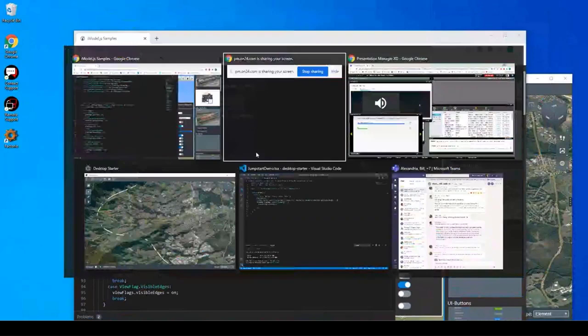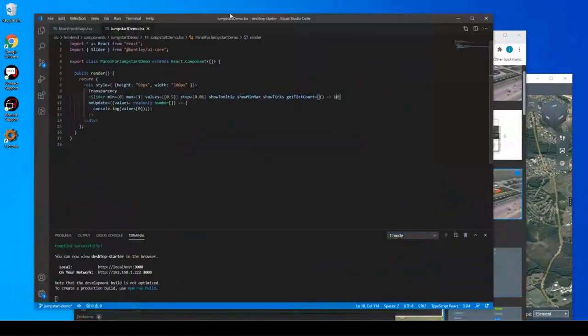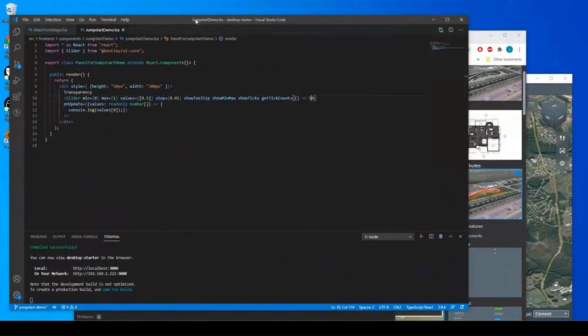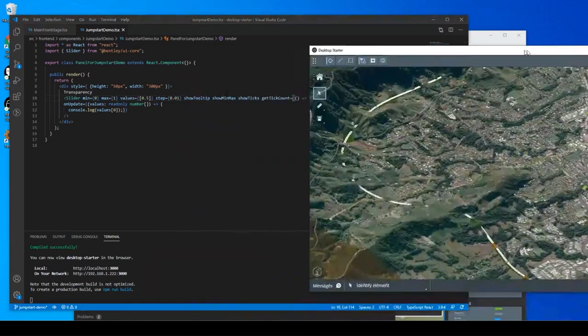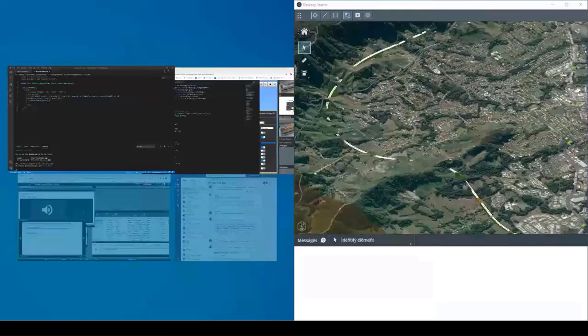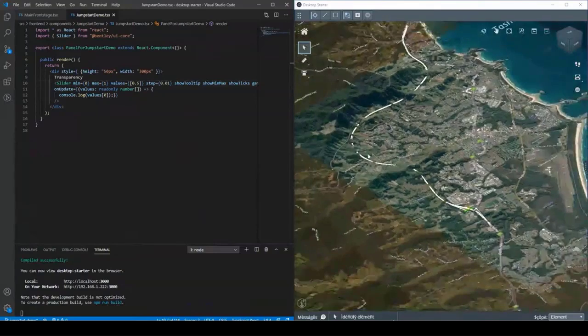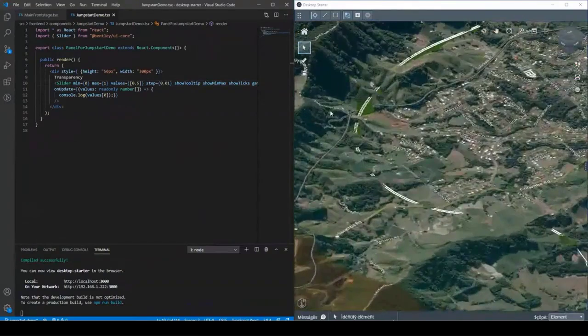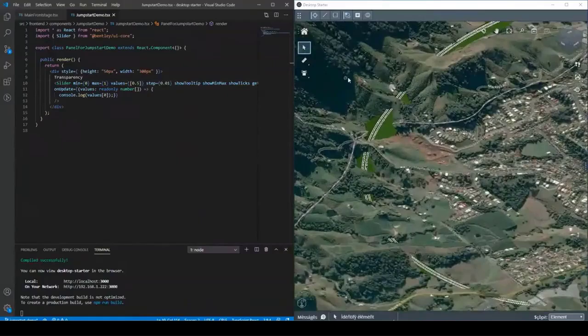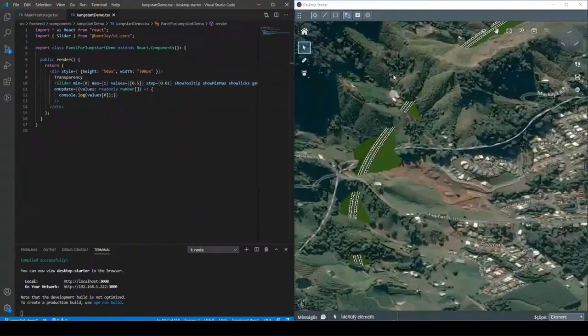So I have here a sample application. I call it the Jumpstart demo. That's a very original name. I have it running over here. What it is, it's a copy of the desktop starter. You see it over here. It's running that roadway iModel that Roop showed you earlier.